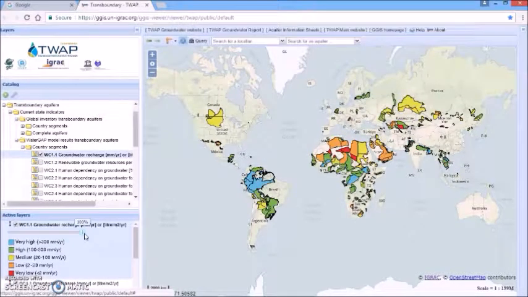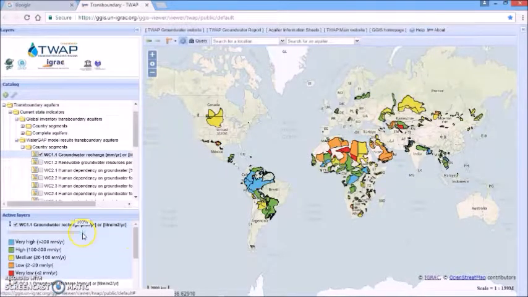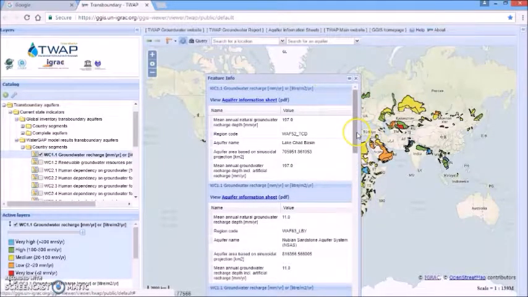The map showing the recharge values from the WaterGap model for the aquifers larger than 20,000 square kilometres is now shown on top of the recharge values from the global inventory. In the Active Layers window, the user can manipulate the order of the maps and the transparency of maps. The feature window, which was shown earlier, will now contain the feature information of all activated layers, as can be seen here.